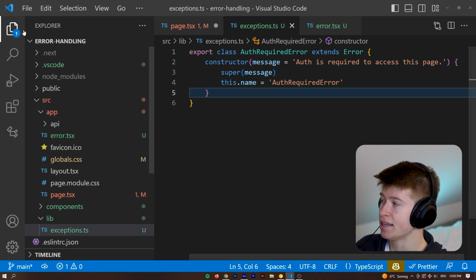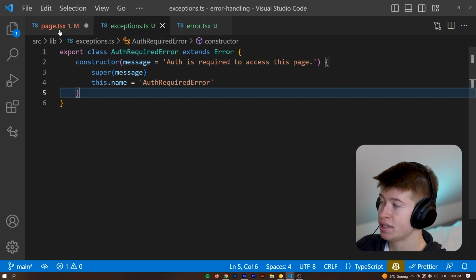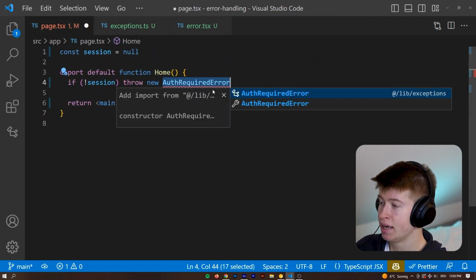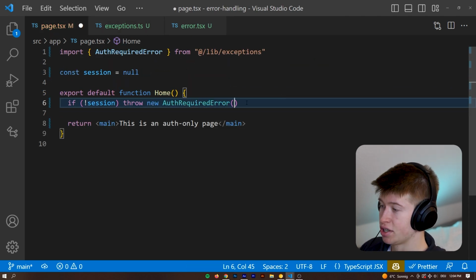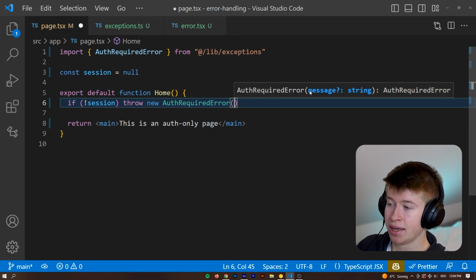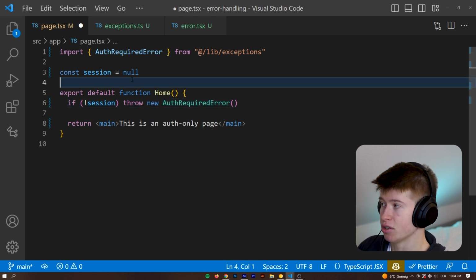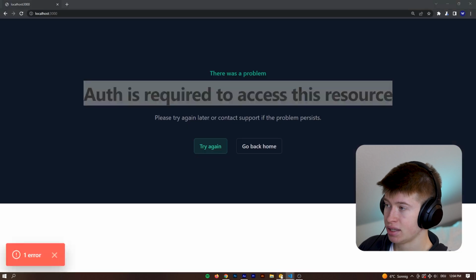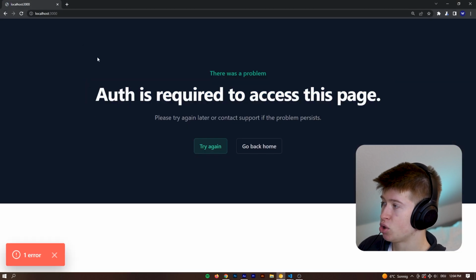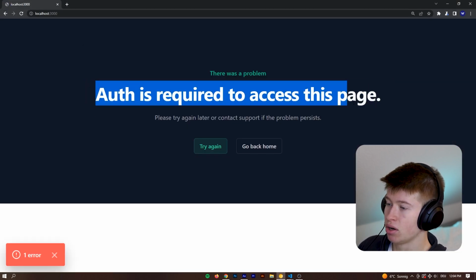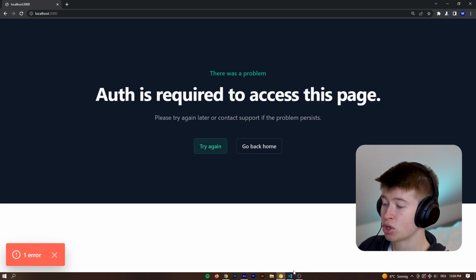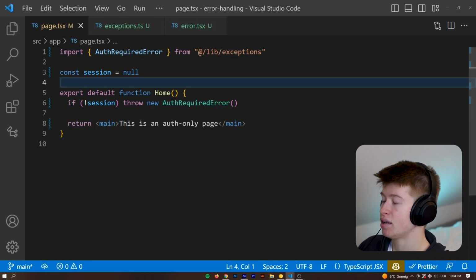Now we have created a custom exception we can throw every time we want to handle this error, and we can import it. Now let's just invoke that. And as you can see, the message is optional because we defaulted it to something. We could still change it if we wanted to, but we don't have to. We can just throw this error like that, go back to our page, and if we try to render this page again, we can see auth is required to access this page, and we can throw that in every page that we want to be auth only, right?